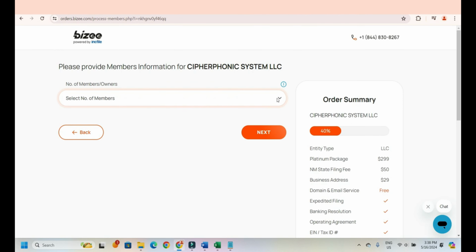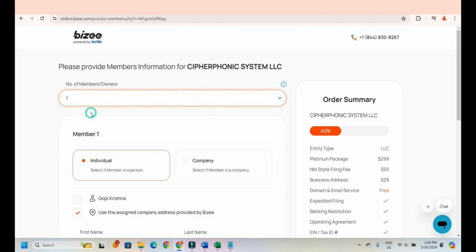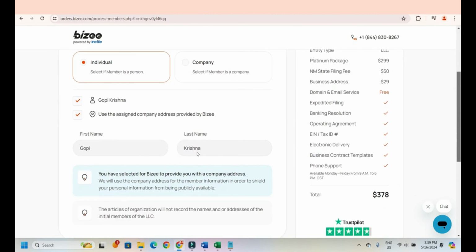Now here you'll have to select the member. Here in my case, it's only one person, that is the individual, and I am clicking here. When I click here, automatically this gets filled. In case this is not the case, then you'll have to manually enter the detail here.